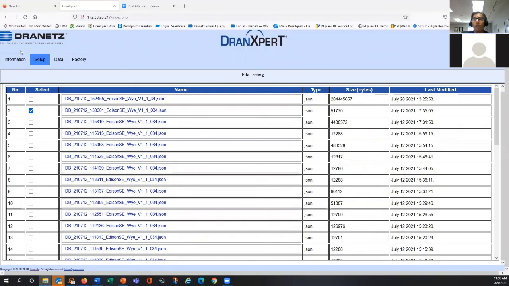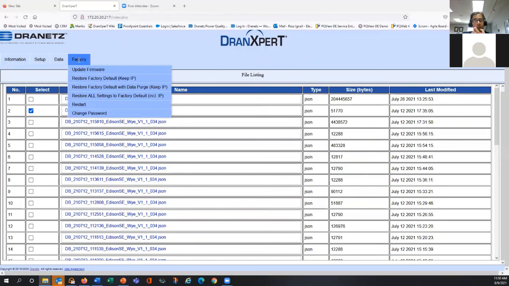All right, so we talked about information, setup, data. Now we're going to go to the factory menu. You're not going to spend much time in this menu, but this is where you do a little maintenance of the instrument if you need to do so.